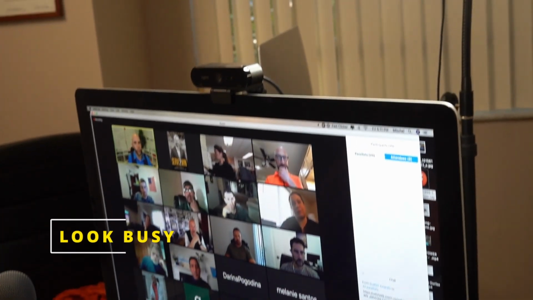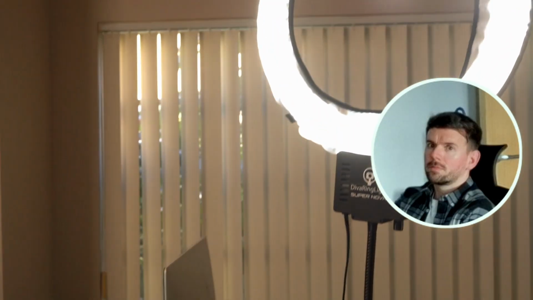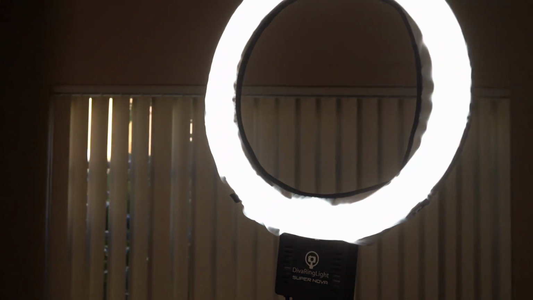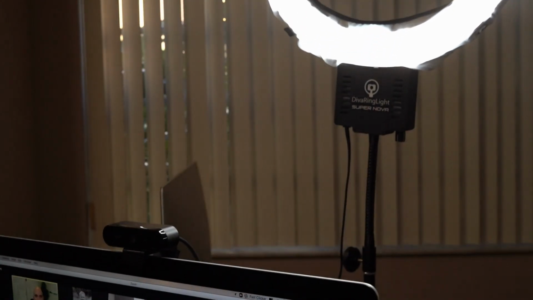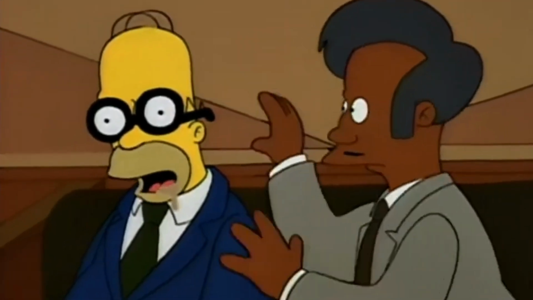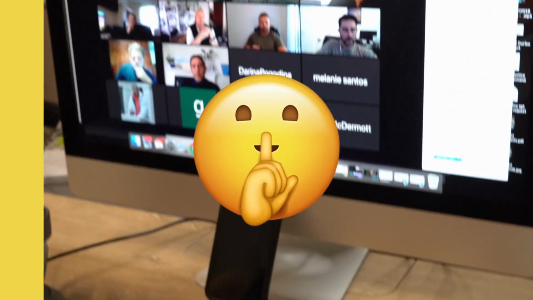And thirdly, looking busy on a Zoom call. Of course, I would never condone this, nor have I ever done it myself. But imagine you're on a Zoom call at work and you want to check something quickly on your phone. Doesn't look very professional, does it, being on your phone with your work colleagues there to see? But if your phone is on your monitor, well, that can be our little secret.